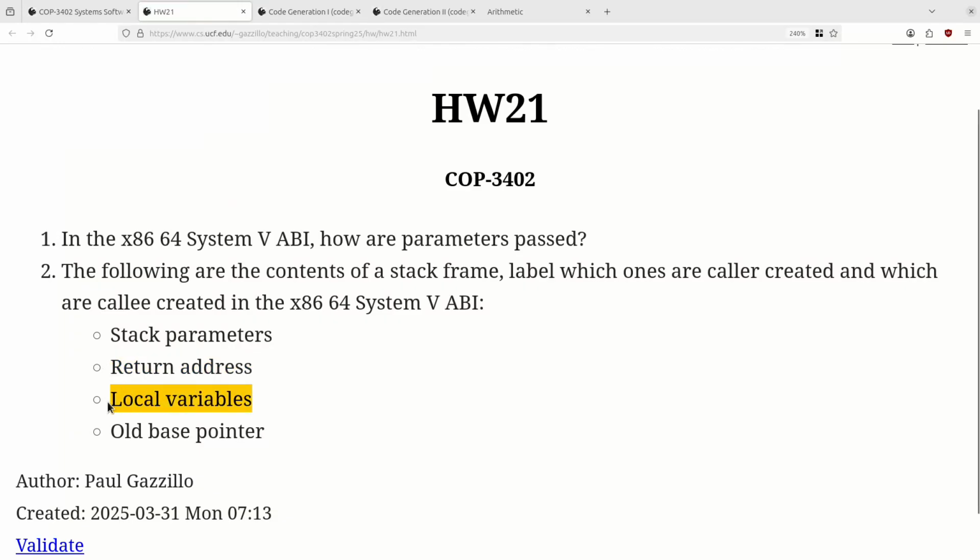What about local variables for a function? Is it the caller or the callee that allocates space for these in the stack? The callee allocates space for it. And what about the old base pointer? So first of all, what is the old base pointer? What is the base pointer?